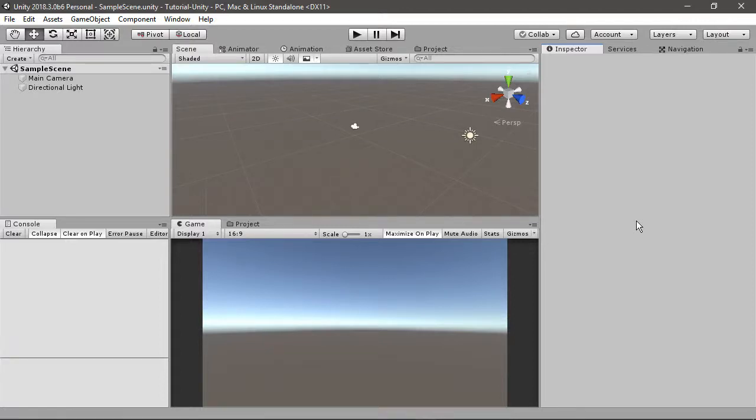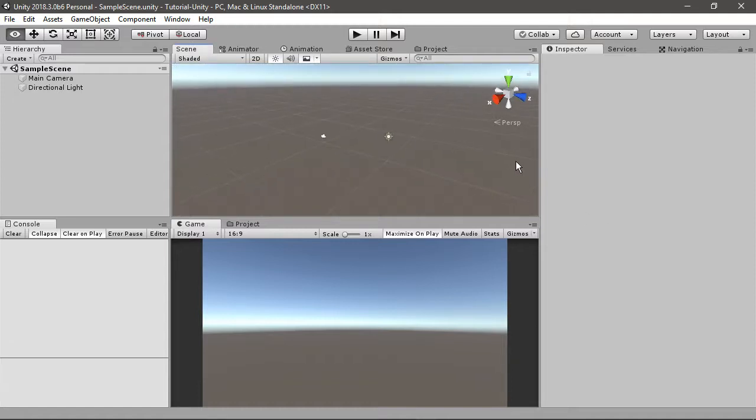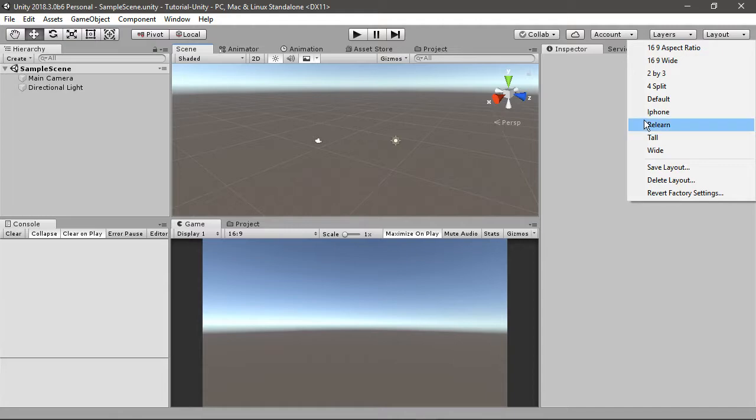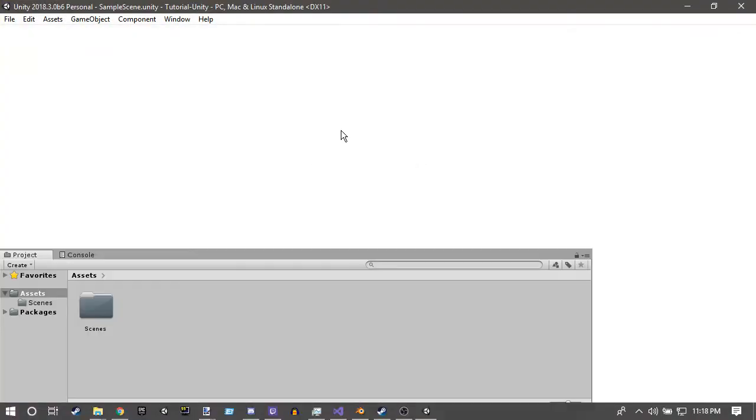Today I'll be showing you the basics of Unity. We will make a very basic adventure game in this series. I don't know how many parts it is yet, but in today's episode we'll be going over the basic Unity controls. So by default, when you first launch Unity, it will look like this.